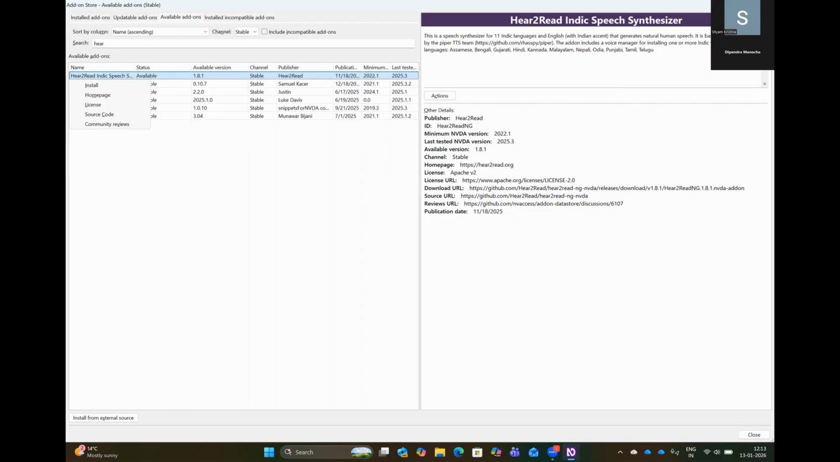Context menu. Install I. When I pressed enter, it just opened a context menu, and when I pressed down arrow, it brought me to install. And I'm again pressing enter here. Add-on store. Available add-ons, stable, dialog Hear2Read Indic speech synthesizer. Available add-ons, list alt plus A.